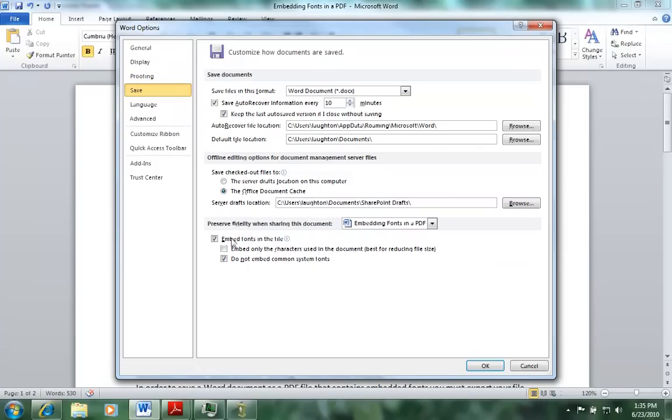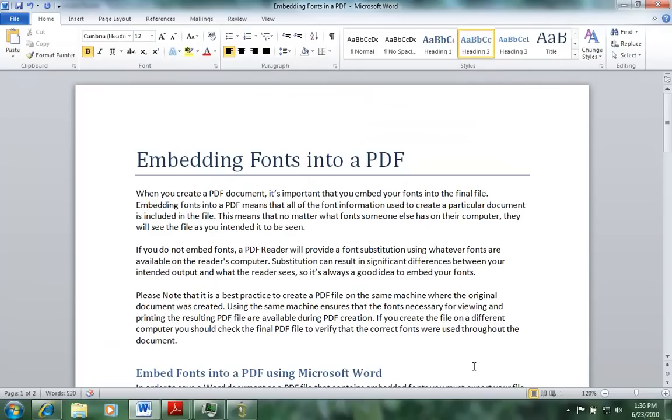Under Preserve Fidelity when sharing this document, ensure that the box beside Embed Fonts in the file is checked. Leave Do Not Embed Common System Fonts checked. Click OK. Now you're ready to save your document.